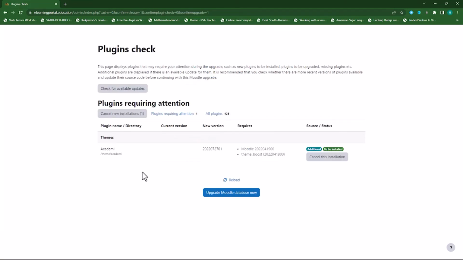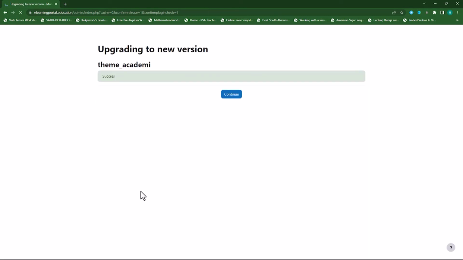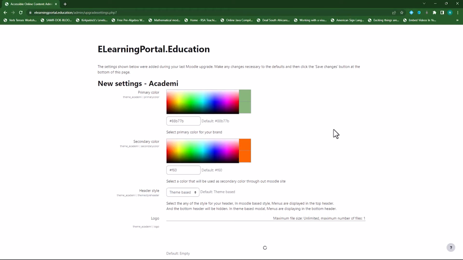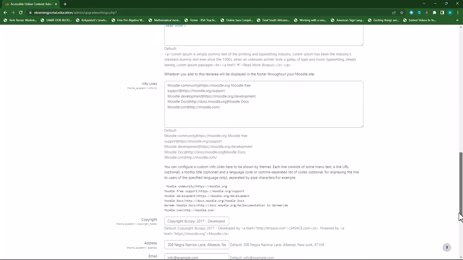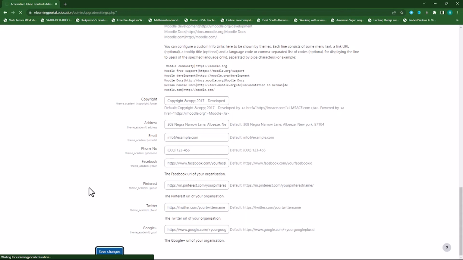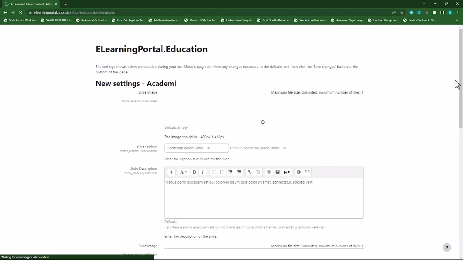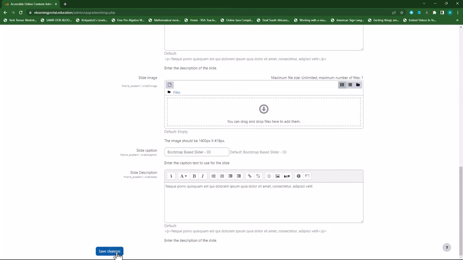So let's close this here. Here you'll see the Academy theme will be installed. So I'll upgrade my Moodle database now. And there you see success. The theme was successfully installed. So let's click on Continue. And now you can go into the settings and modify the theme. I'll just scroll down and click on Save Changes here. And then on this screen as well, I'll scroll down and click on Save Changes.